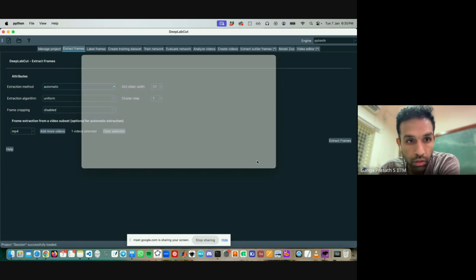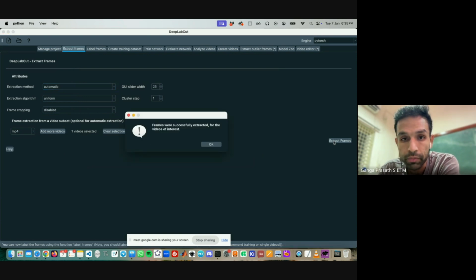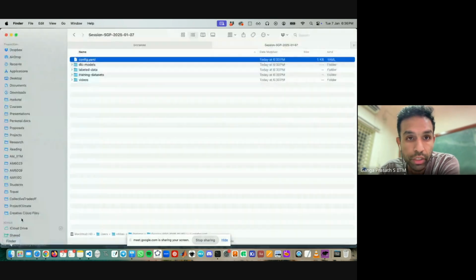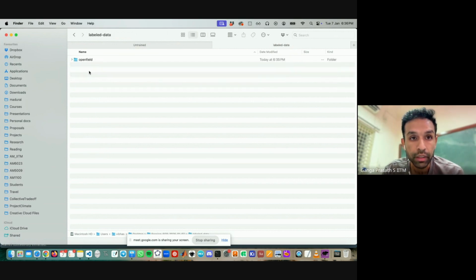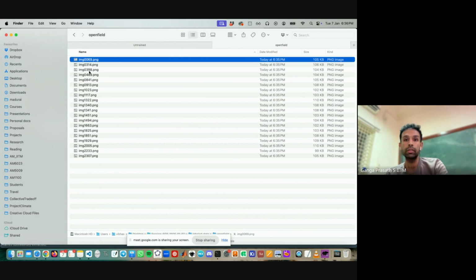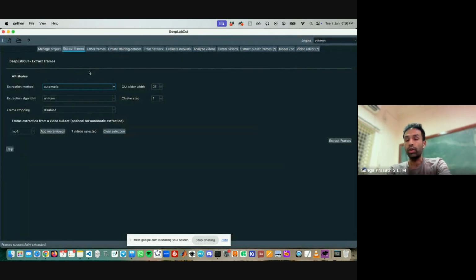It's actually not required. And then you say extract frames. Okay. So frames were successfully extracted for the videos of interest. We'll see the frames that are being extracted. So these are the frames that are extracted from the video we just saw. Okay. So we're going to use these frames to train the network, right?